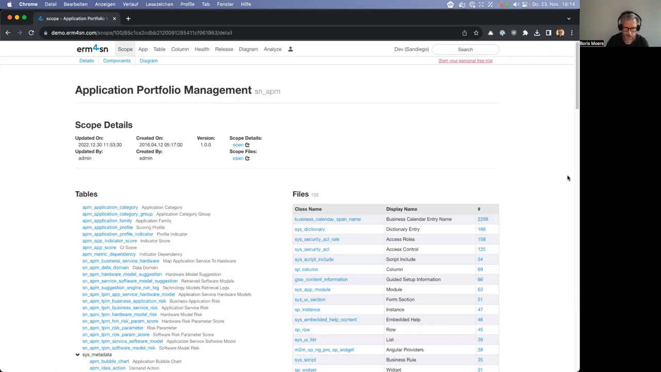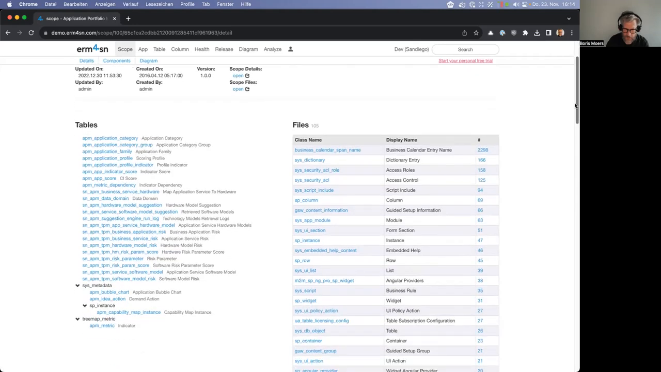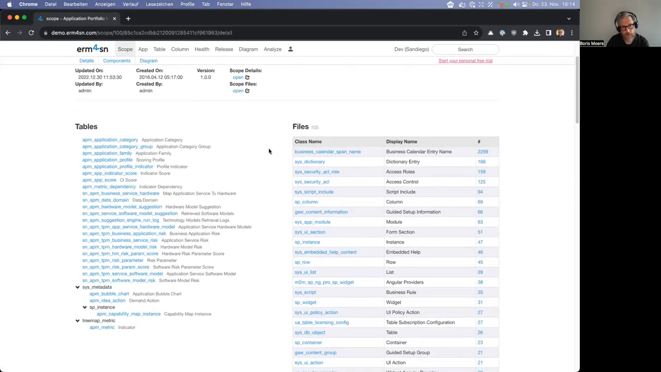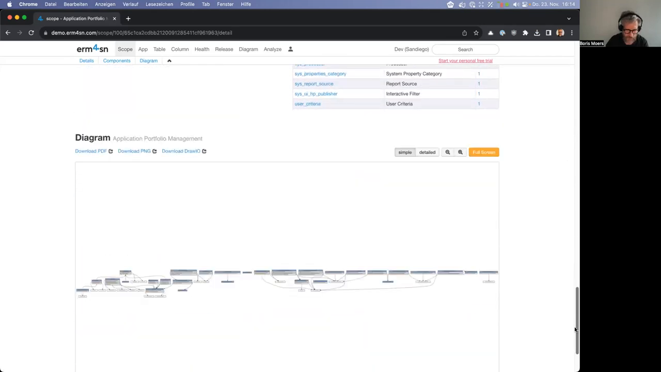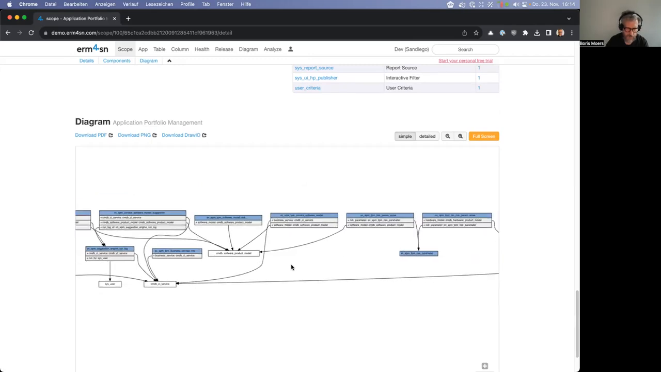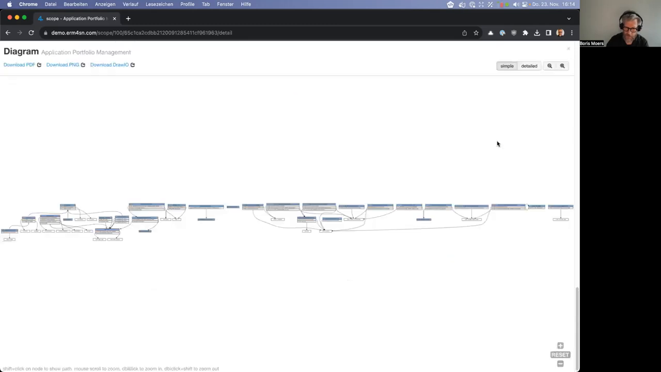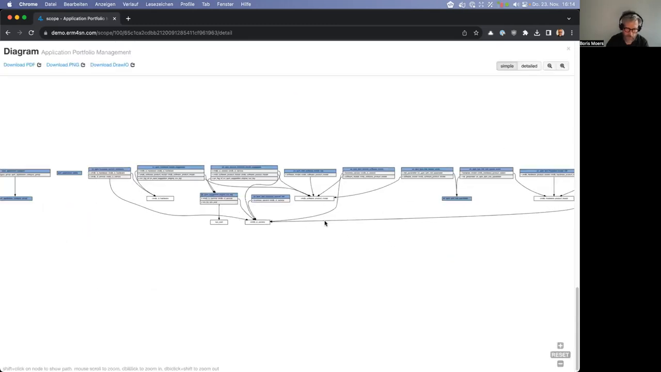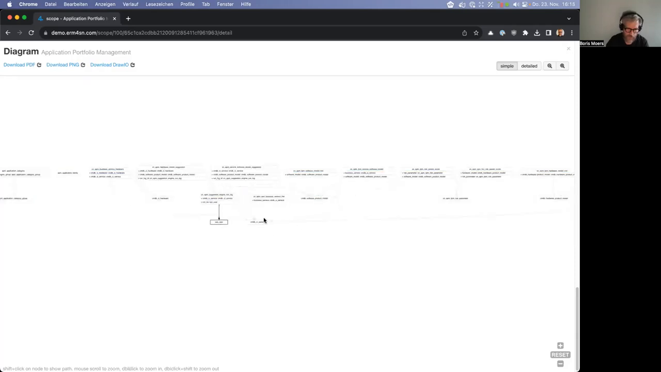We see all the tables. We also see all the records, the files which are part of the scope. This has nothing to do primarily with the schema of the application, but more with how many components it contains. And here at the bottom, we have a diagram, which shows us the structure of APM, of the application. We can also make this bigger. We can zoom. There's a way to shift-click, and then we show relationships which point to that, so it's easier to understand the path, etc.